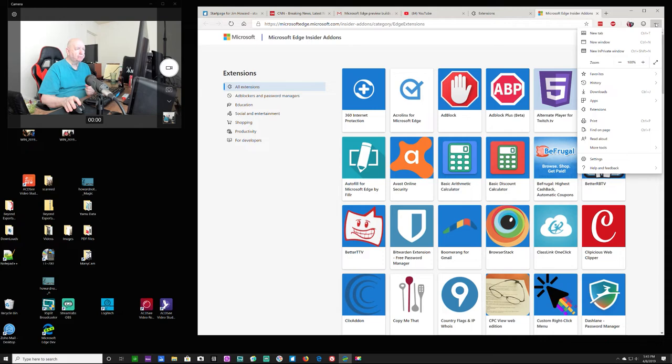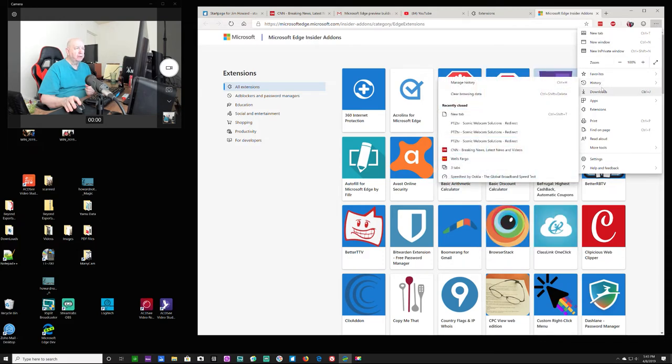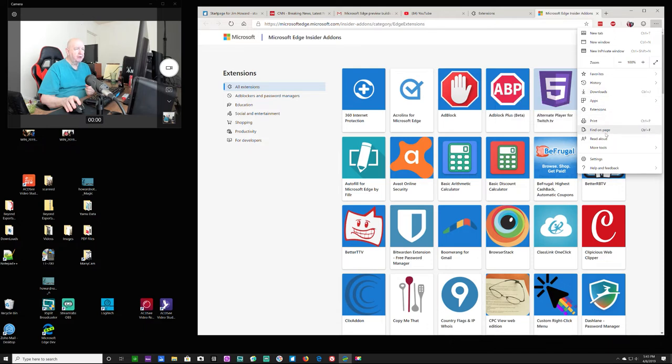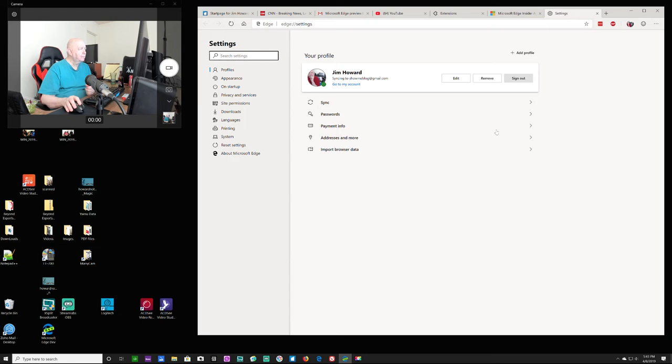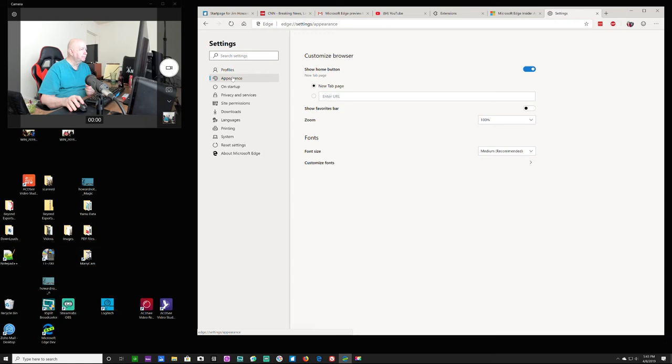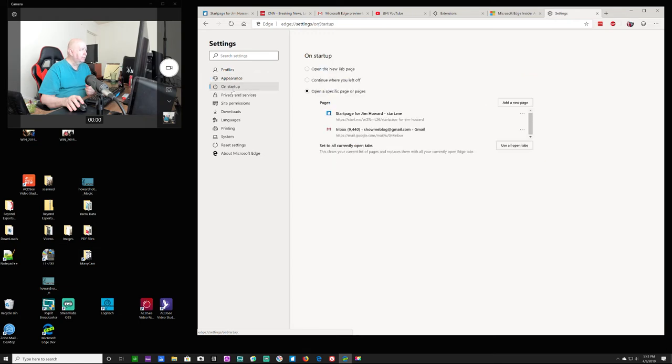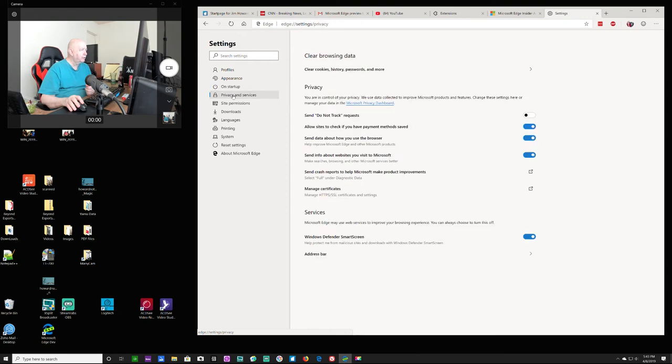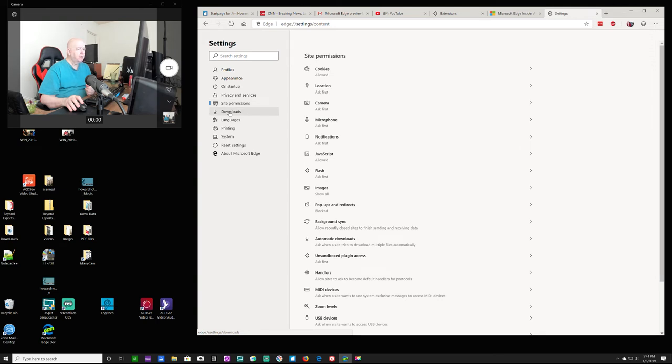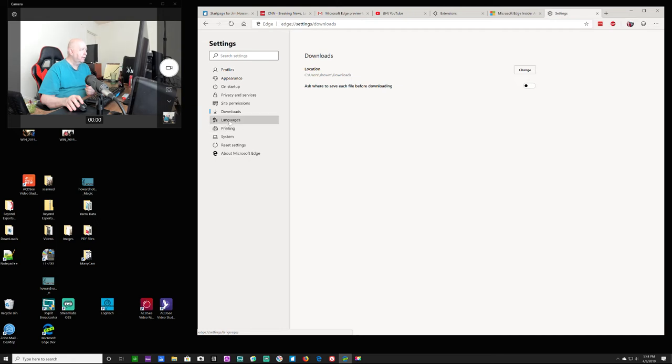So, let's see what else here. History, downloads, apps, extensions, print, find on page, read aloud, more tools, save page as, pin to desktop, cast media to a device, settings, profile, appearance, on startup, privacy and services, site permissions, downloads, language, printing, system, see what the system is, continue running background apps when Microsoft Edge is closed, et cetera, reset settings, about Microsoft Edge.